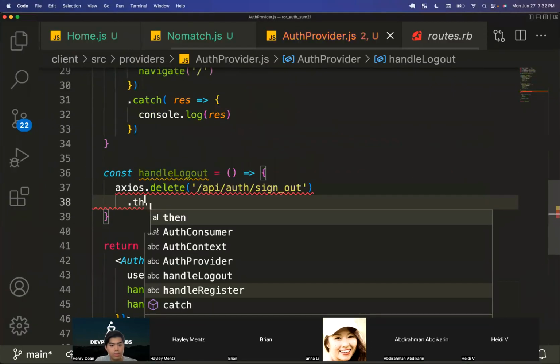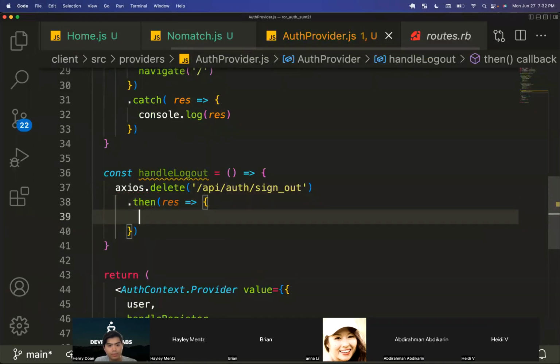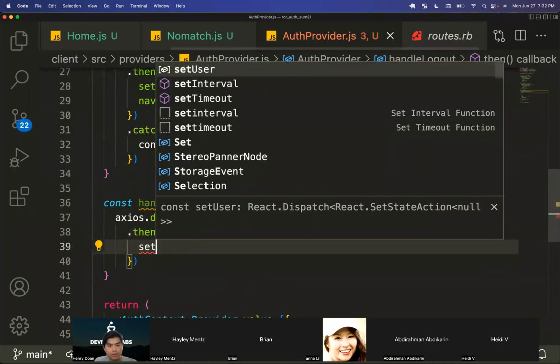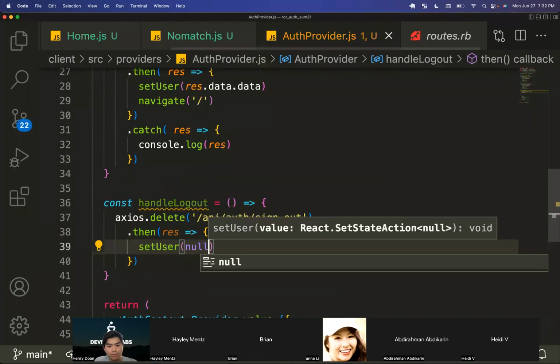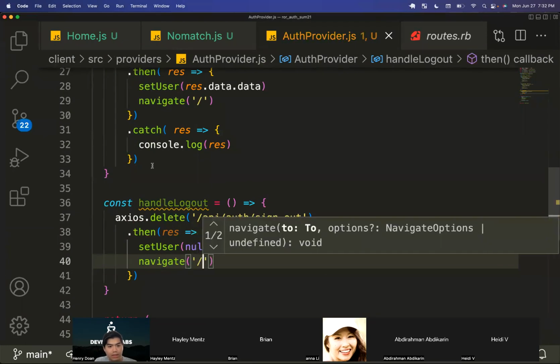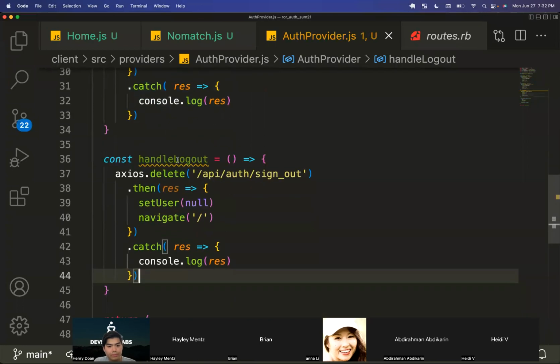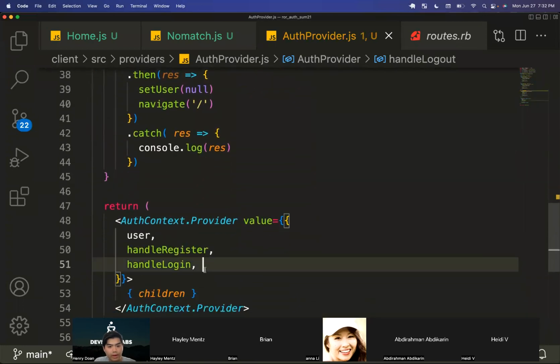And then we'll do our promise handling like so. And what we are going to do is to set the user back to null. So that means that they're no longer logged in. And then let's just navigate to the same place. And then again, we'll come back to the error handling here. And let's also do a handleLogout.